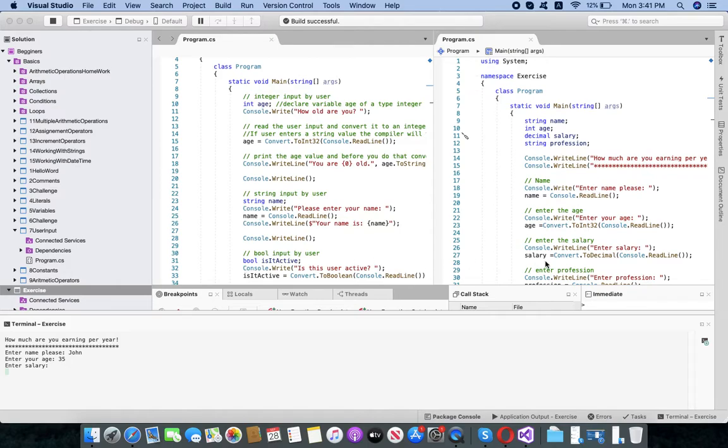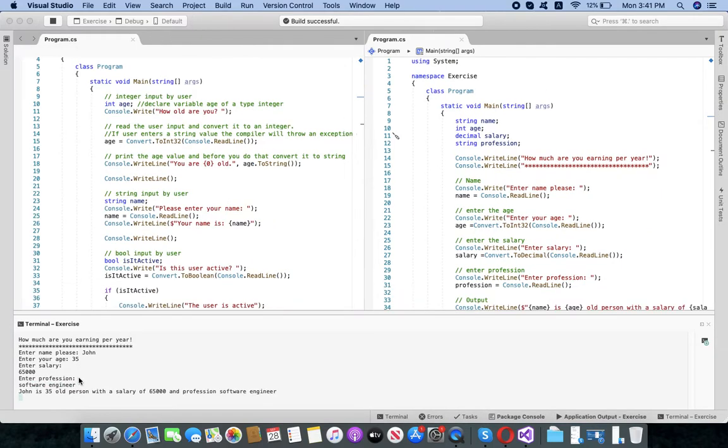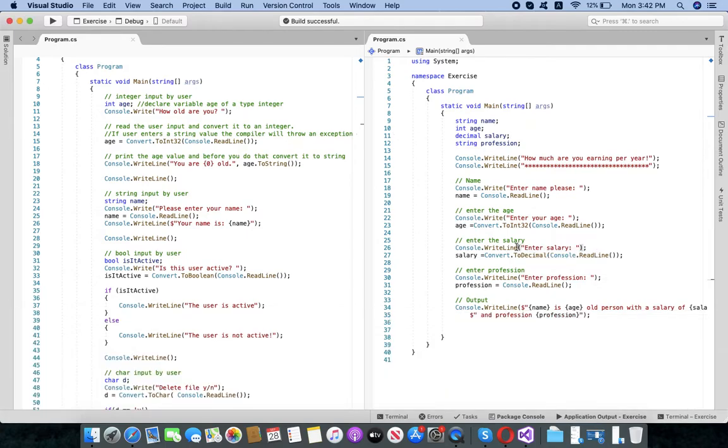Enter salary. Oh, we have WriteLine. That's why I put the salary at the end. That's not a problem. So we will put 65,000 a year. And the profession, software engineer, for example. So John is a 35 year old person with a salary of 65,000 and profession software engineer. There we go.